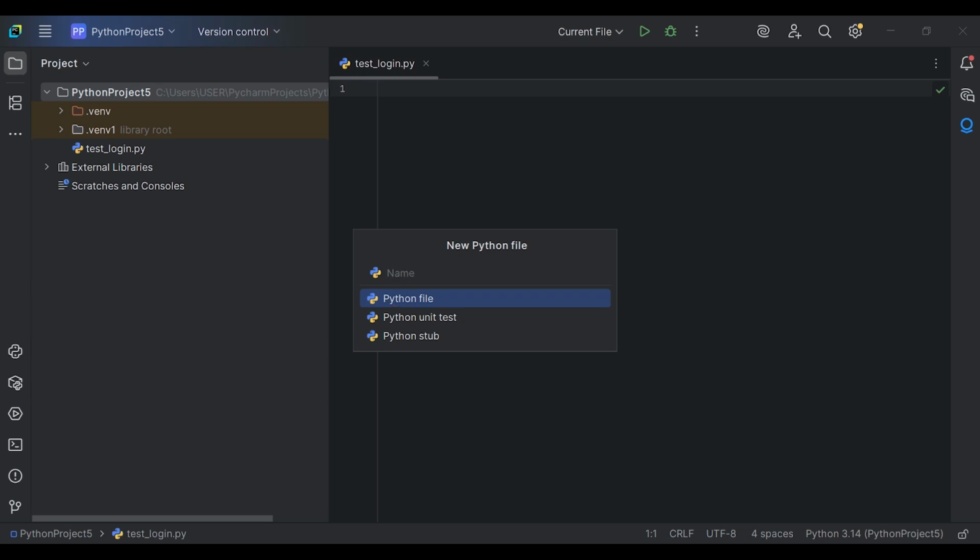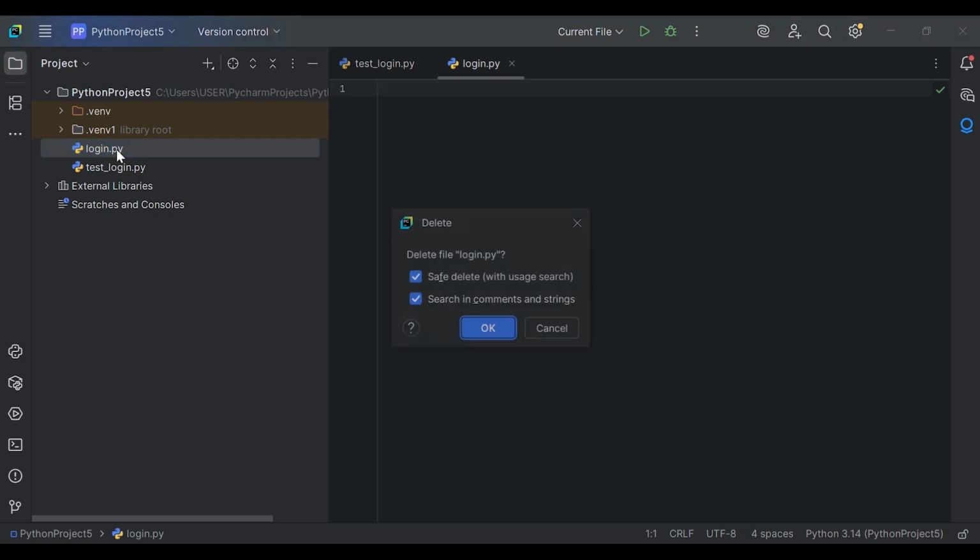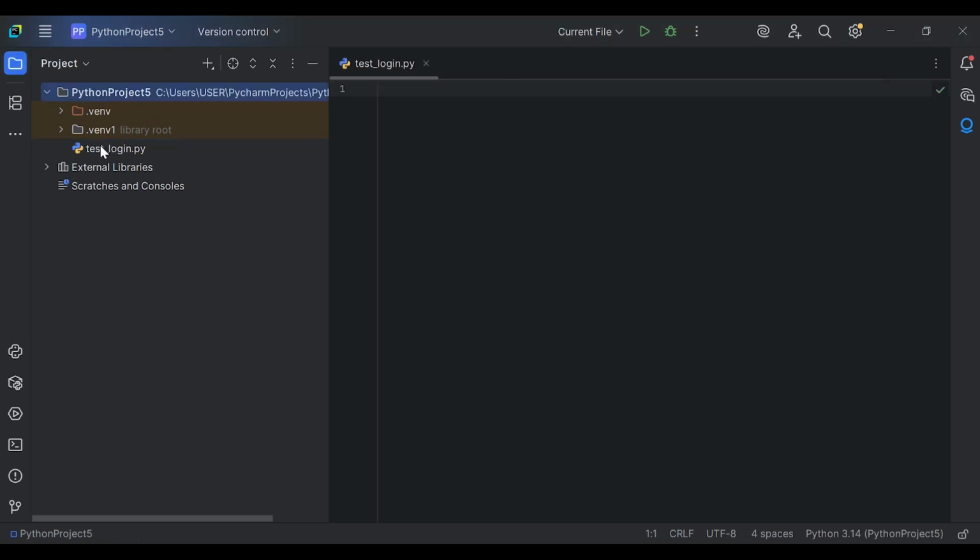If you enter the file name login and then click on Python file, your test case will be skipped. Make sure the test file name starts with test underscore. File name must start with test underscore. Now I will write the basic test and then I will explain test function and method naming rules.